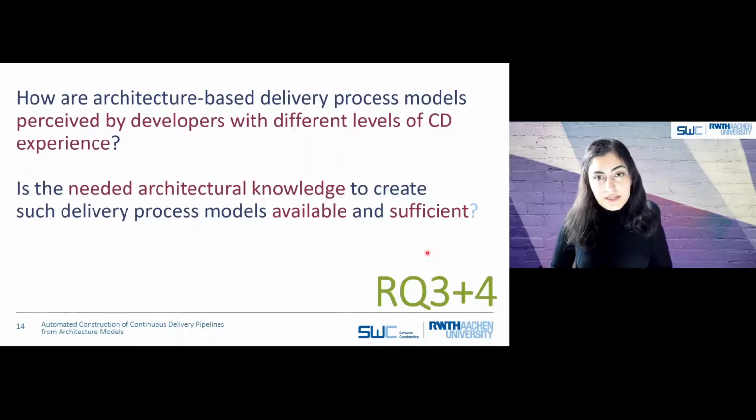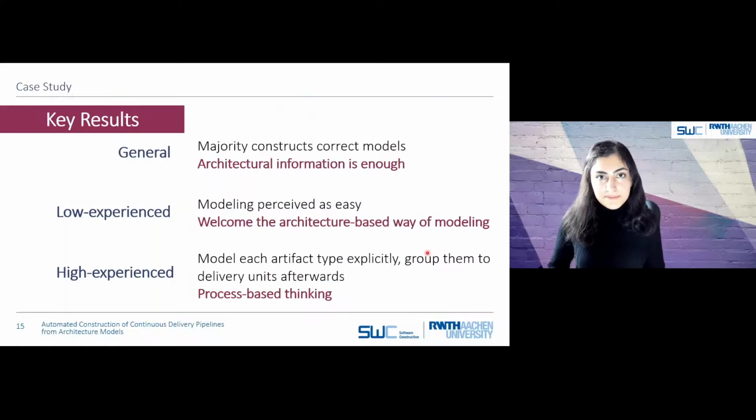The groups were trained in creating architecture-based delivery models and were asked to model a delivery model for a familiar software project by themselves. Doing this, we only provided architectural information. Thus, the low experienced group had only the architectural information given. Afterwards, we performed a questionnaire to gain deeper insight into applicability and acceptance. The key results are the following.